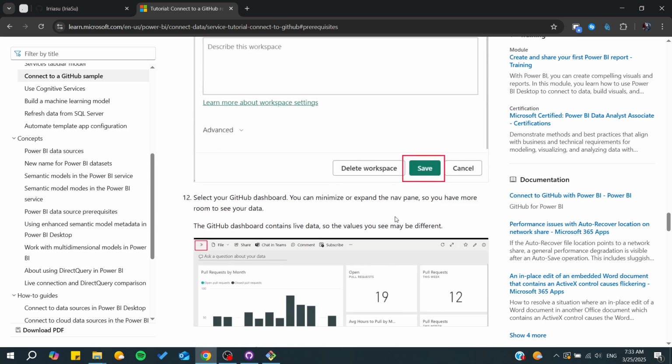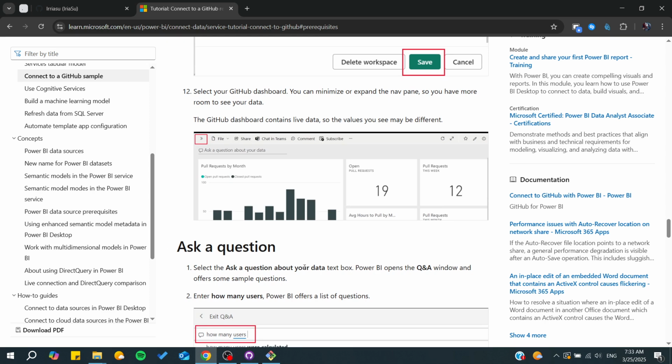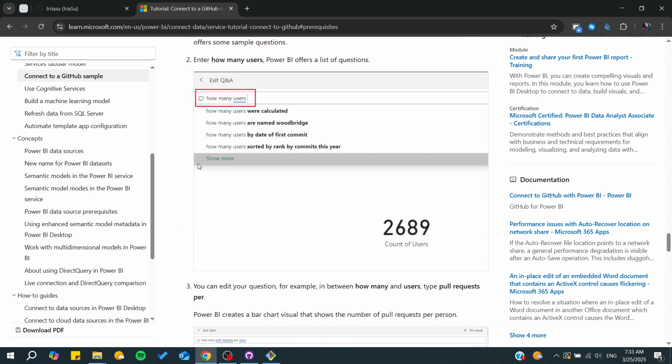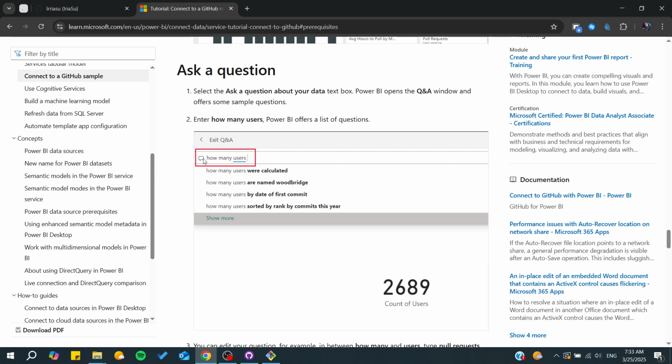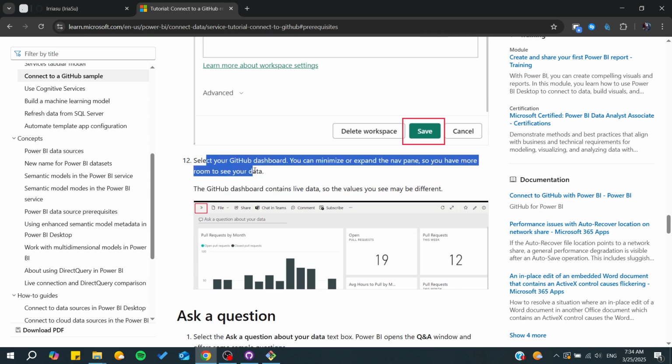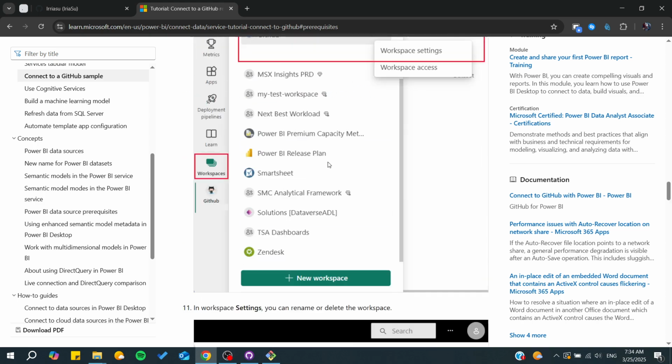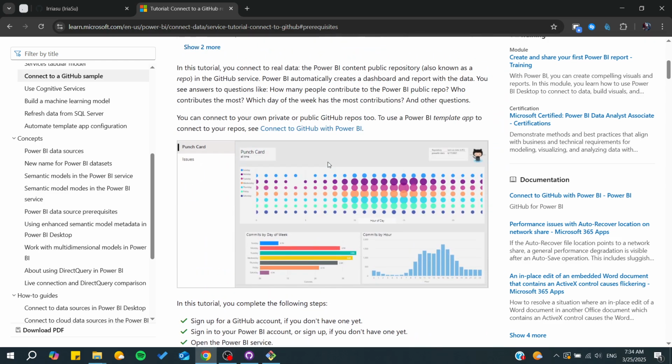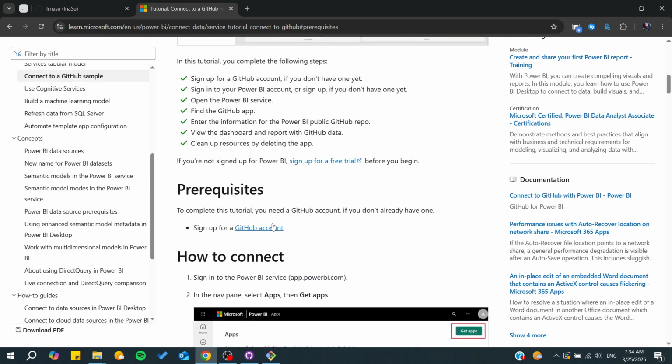Then you will be able to start choosing which workspace you would like, and you create a workspace on your Power BI. As you can see, now it has connected, and those are just some ways you can ask questions, etc. So basically, this is how you can connect your GitHub repository to your Power BI.